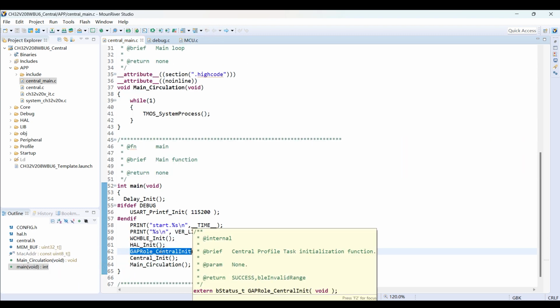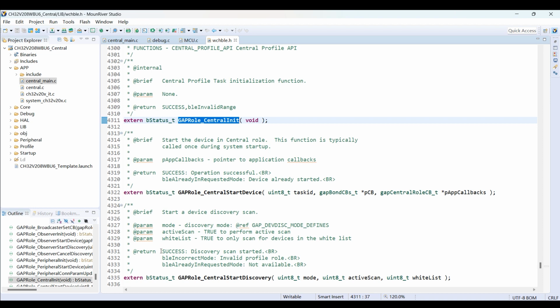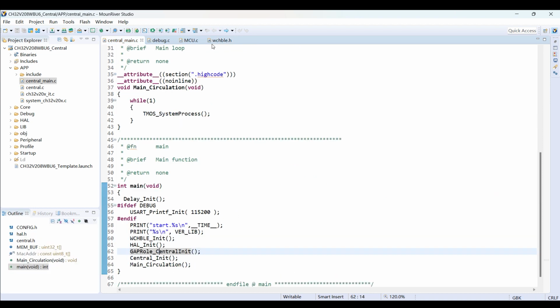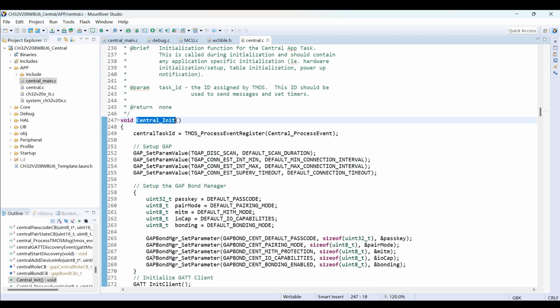This is the initialization function of the GAP central role task, completed by the protocol stack. Just call it. This function initializes some central role parameters. First, look at which events are registered.